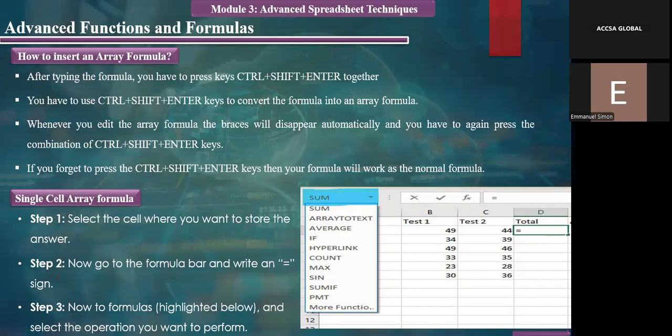The catch is, don't forget at any point, whether you are editing an array formula or entering it for the first time, it is very important that you use the Ctrl plus Shift plus Enter keys together when you are applying your changes. If you forget to press Ctrl plus Shift plus Enter, that formula will not work, or it may return an error.